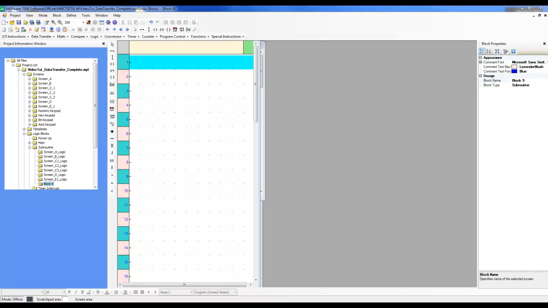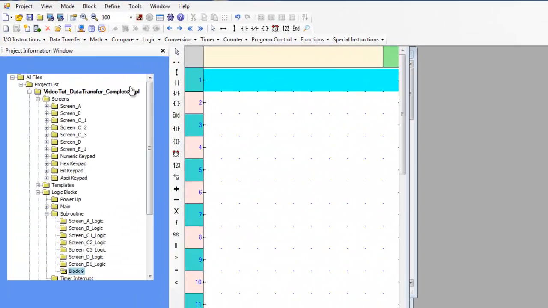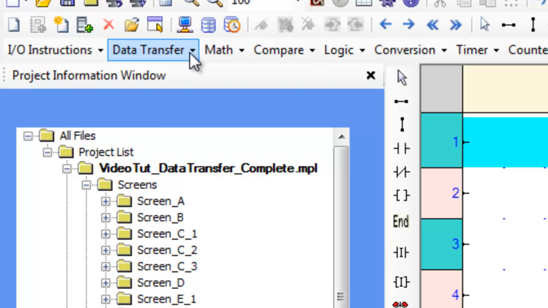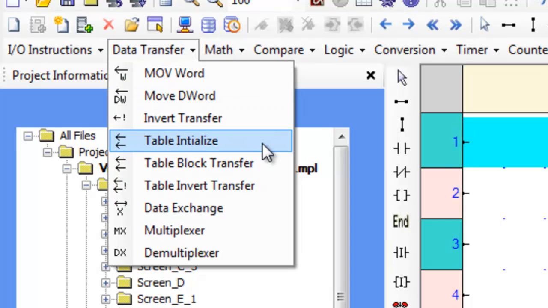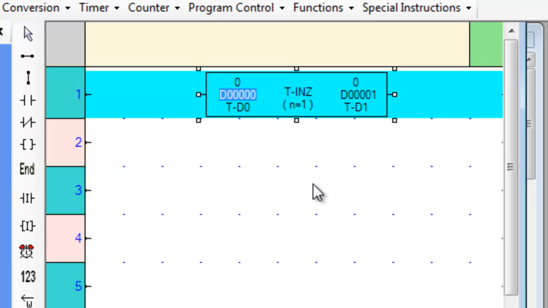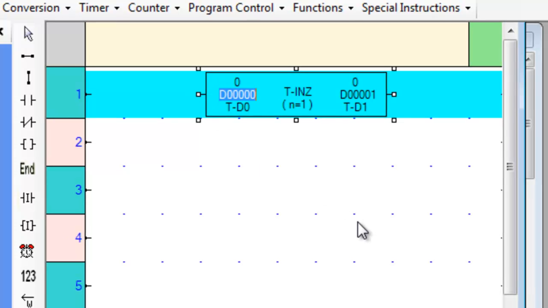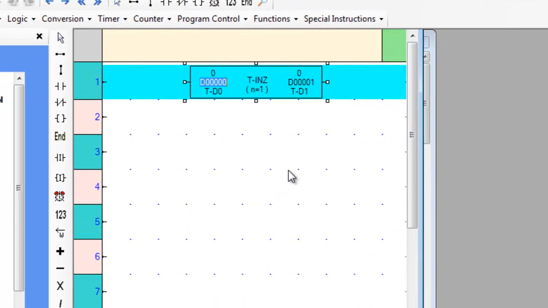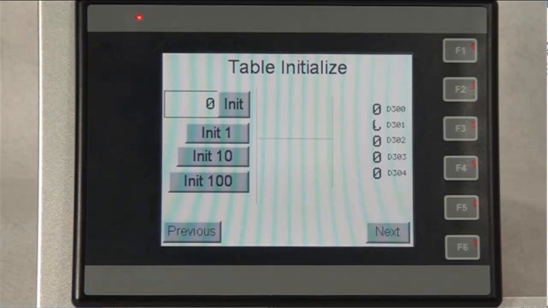We have an empty subroutine currently open right now. Let's hover over the data transfer tab and place the table initialize ladder instruction on rung number 1 of the logic block. To get a better idea of what we're dealing with, let's view the functionalities of the table initialize ladder instruction on the HMC.